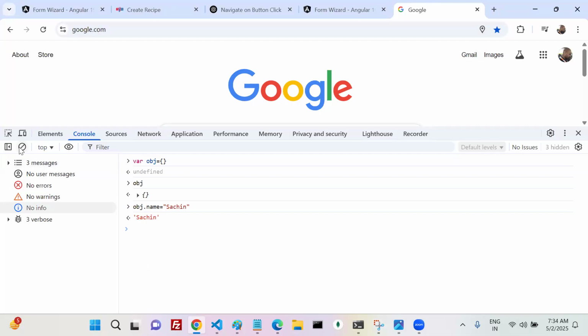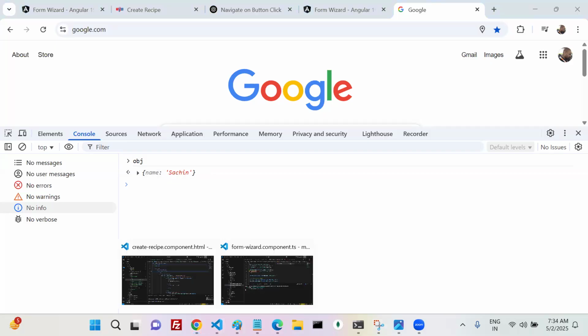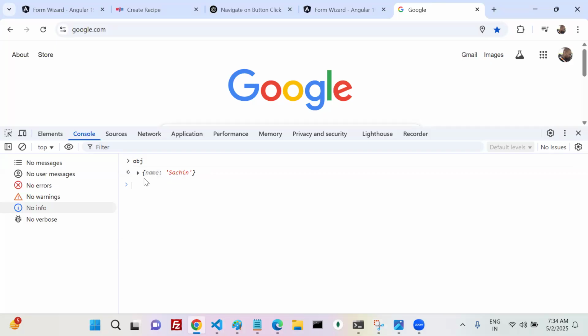Now if you come here and check it, see there is one property added. What is my property? The key is name, and my value is Sachin. Like this, how many properties can you add? Any number of properties you can add. So if you want to add one more property, how can we add it?